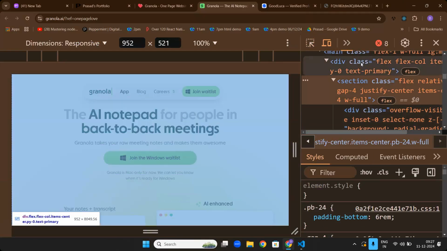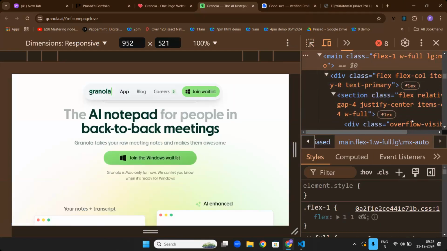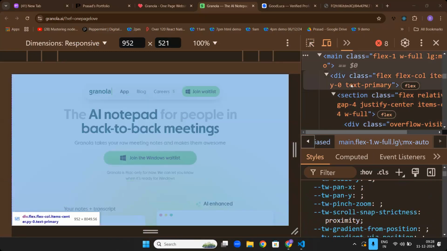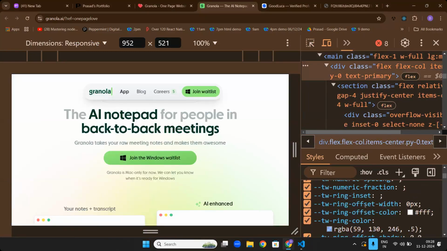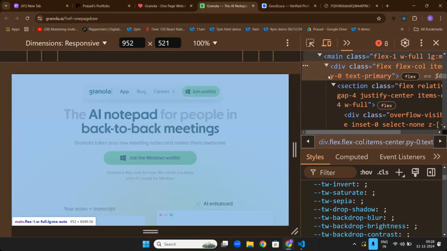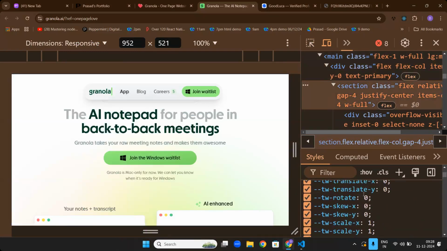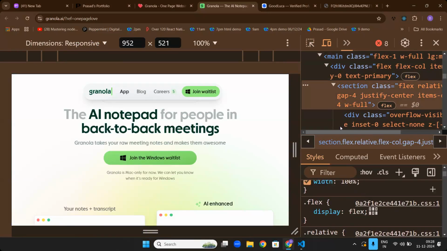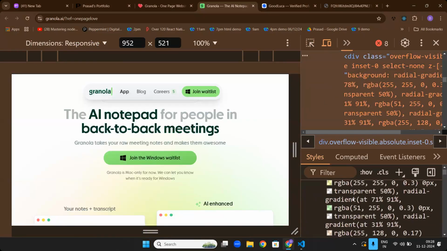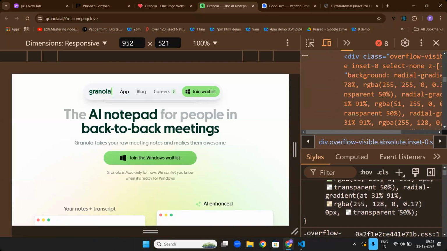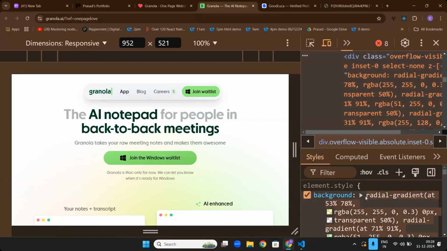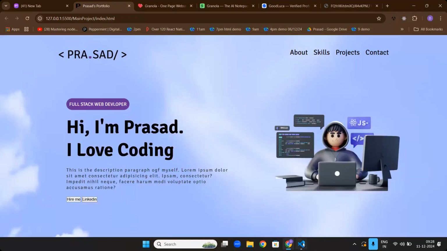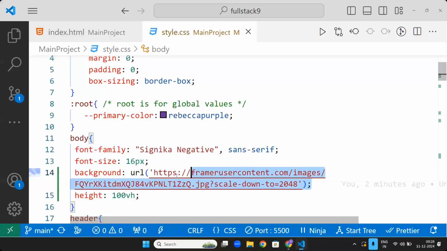So here, if you observe carefully, somewhere you will find that gradient. Who gave this gradient color to this section? See, this is the gradient. You can even go to the site. You can even copy this gradient.